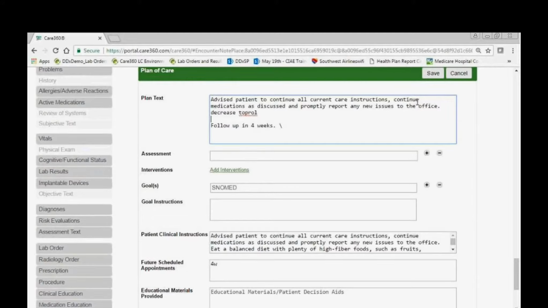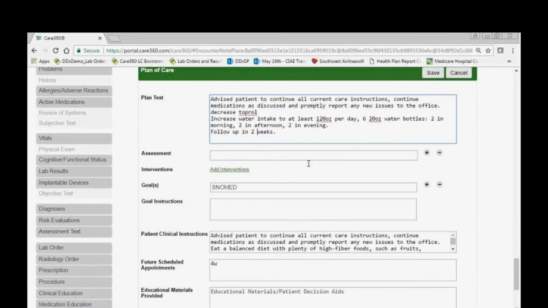And I also want her to increase her water intake and follow up in 2 weeks. I will come here and modify this to be 2 weeks instead of 4 weeks from the previous note.